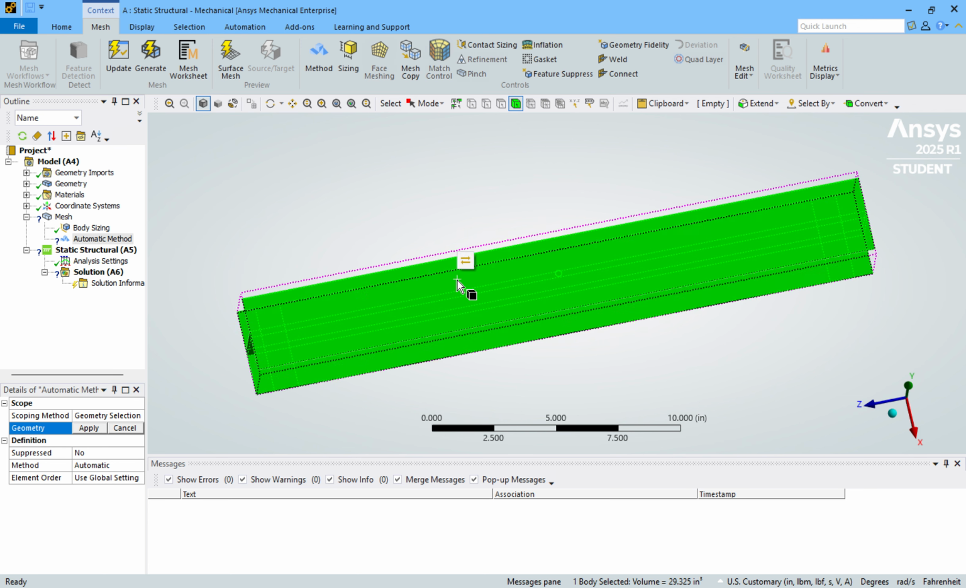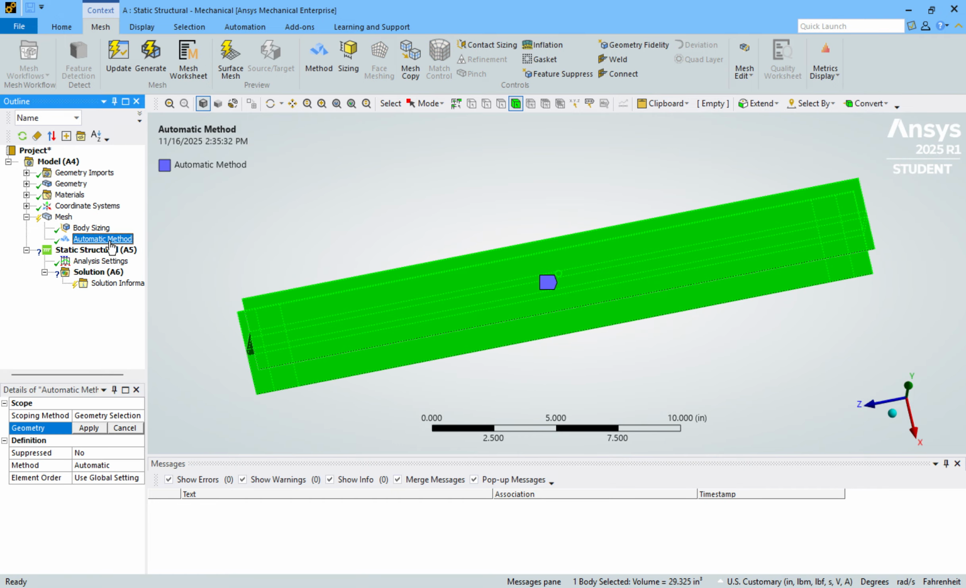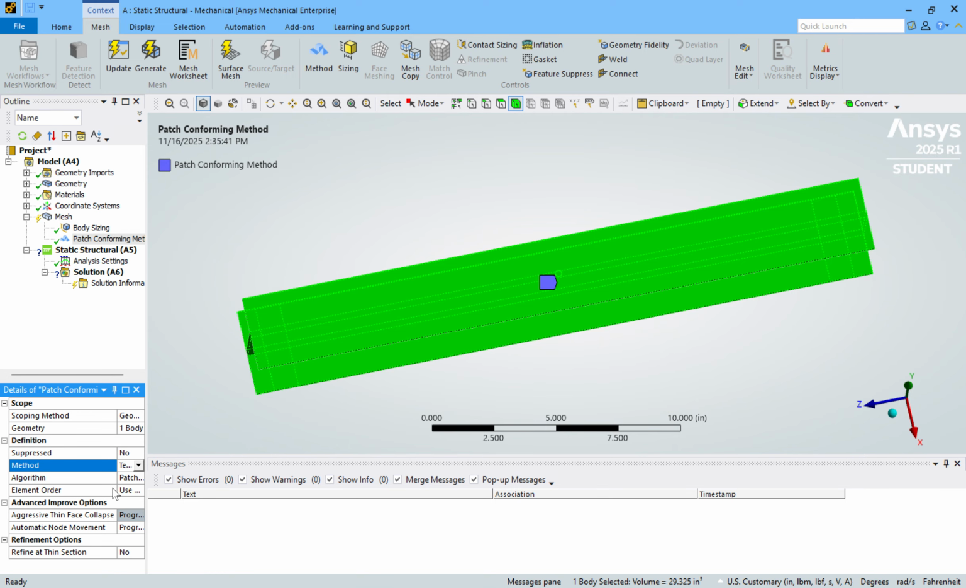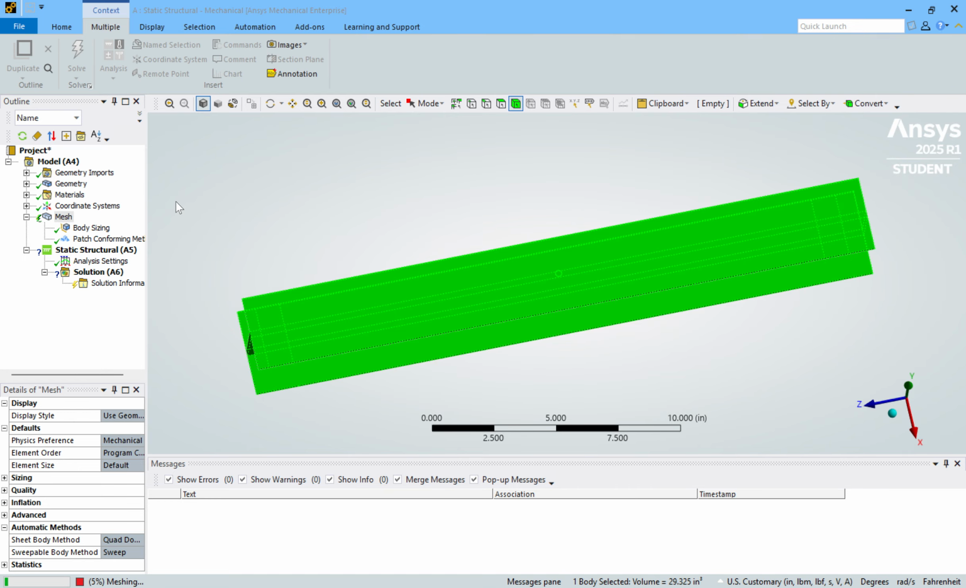The method that we found works best so far is tetrahedrons. That's been working best for us so far. So we're going to do that. And then it'll be the patch conforming method. Perfect. Okay, so we're going to update that and hopefully it'll give us a nice mesh here. Let's take a look.